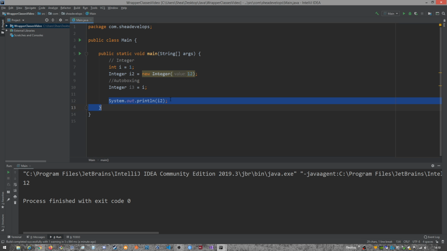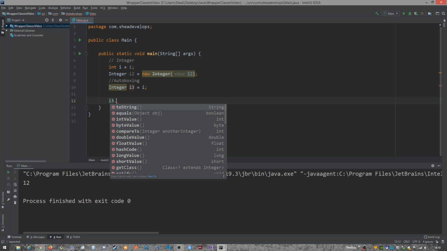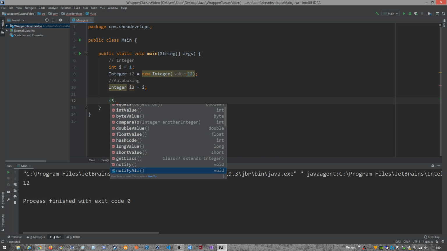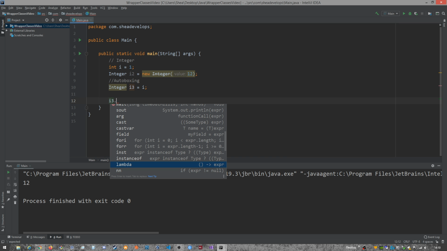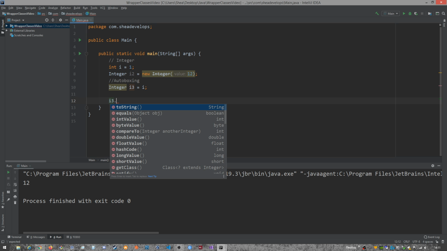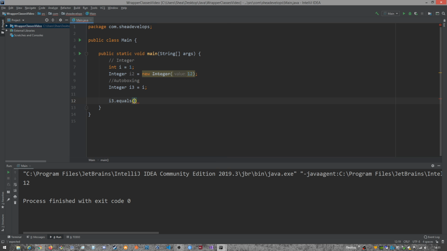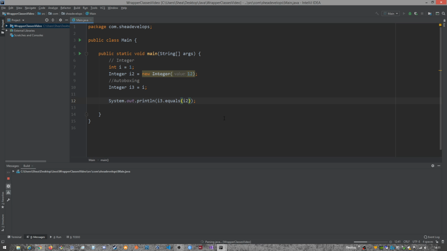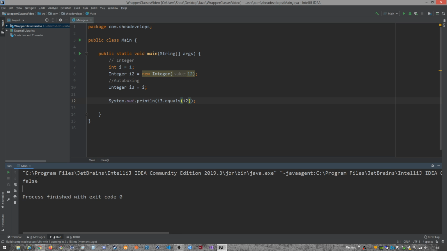So now let's get rid of this. Like I said, we could run different kinds of methods on it. So we have i3 dot, using dot notation with IntelliJ. It's smart enough to bring up different things we can do here. So if we want to check to see if it equals another object, we could do i3 equals i2, and then print that out to see if these two are equal. Now obviously we should get false. Yep, we get false, of course.